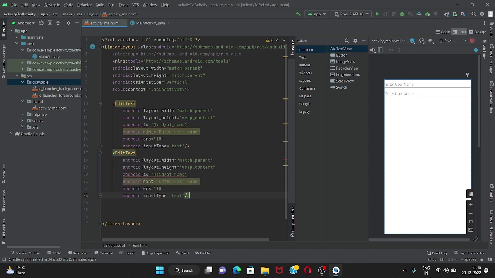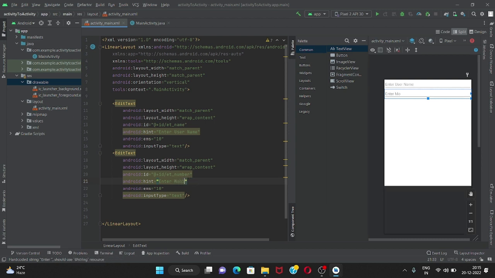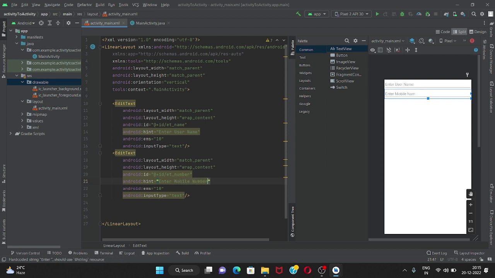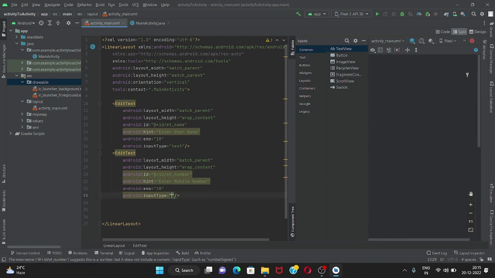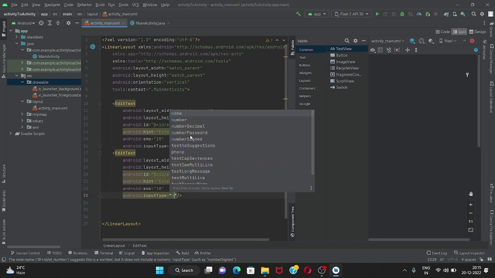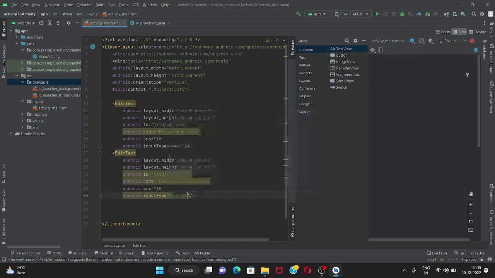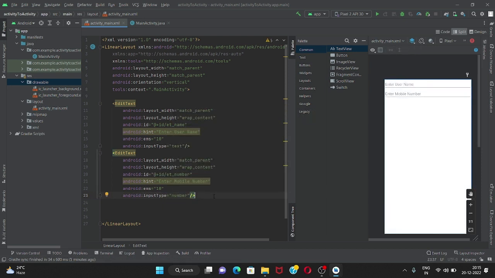So this is my second EditText, and I took my width and height as match parent and wrap content. Here I need to change my EditText ID to ET number, and here I'm going to give the hint: enter mobile number. So this is my second EditText. Here my input type is number. Okay, so now it is going to expect numbers for that EditText.